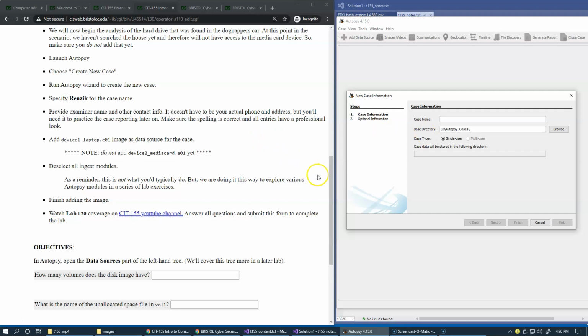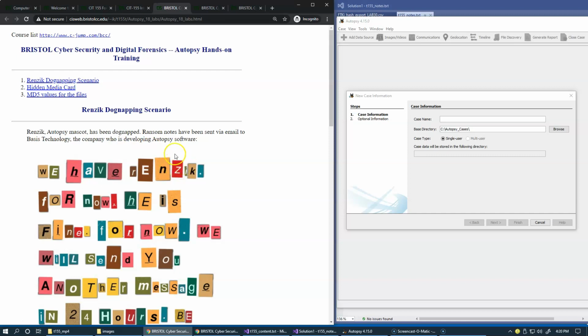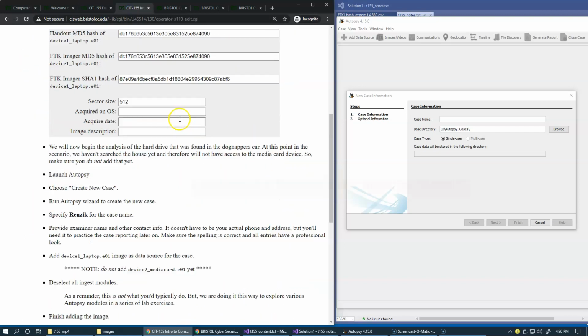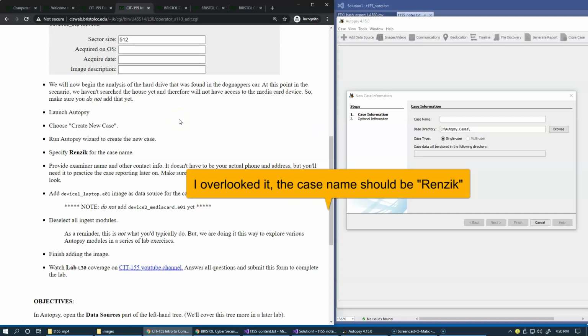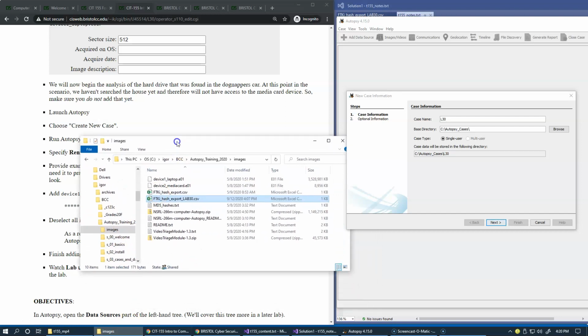So of course, if we want to configure our case properly, we probably need to look back at the briefing for the case, and this is the dog napping scenario. Let me see if this handout gives us any specific advice on how to name this case. We can probably just label it L30 right now. This will create the corresponding subfolder for the case in the directory that we choose.